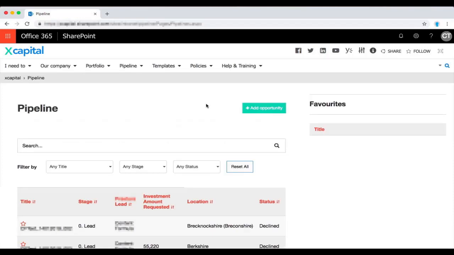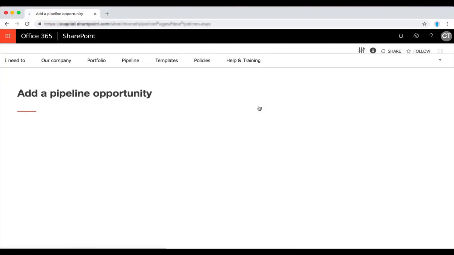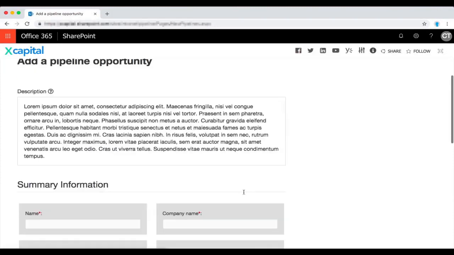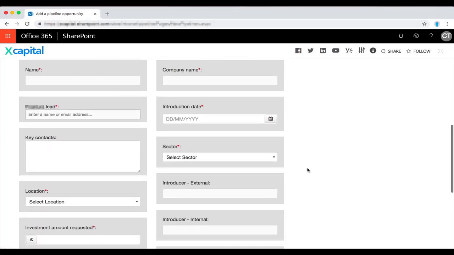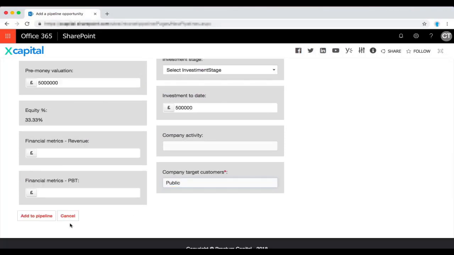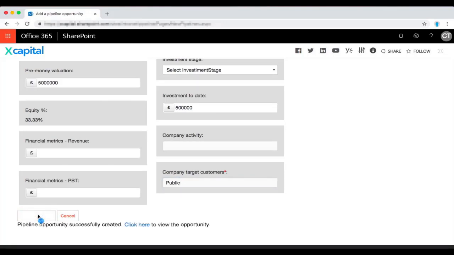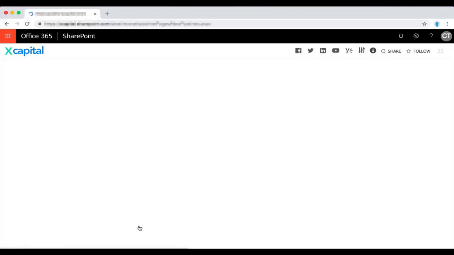But if I was coming here for the first time with a new opportunity to add, this is what I would do. I would click on Add an Opportunity here, and I'll be presented with a form that I need to complete, providing all sorts of information about the opportunity. Now I've completed the form, I'm just going to click here, Add to Pipeline. Now that's been created in SharePoint, so I've got a new opportunity in that pipeline, and I'm going to click here to go to see that opportunity's page.